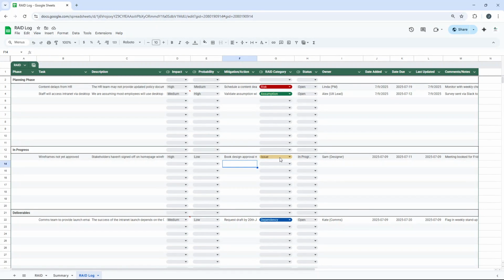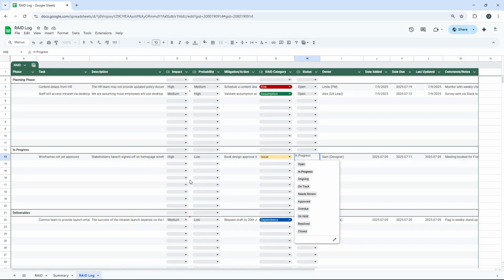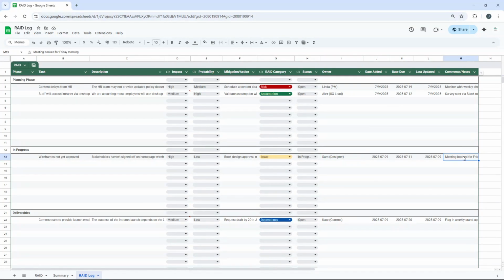Now, this, as I say, is an issue. It's in progress. We are in the in progress section, so it has to be that drop down there. And Sam, the designer, is in charge of it. So we've booked a meeting for Friday morning to stay on top of this.